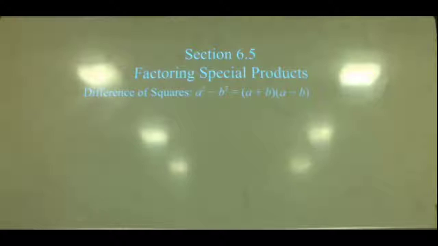Section 6.5, factoring special products. So these are going to be special cases, and there's 3 that we're going to focus on. We will talk about the other one, but I'm just going to introduce that one. That one will not be on the test. I'll tell you which one when we get there. But the first one is probably the most important in my opinion.